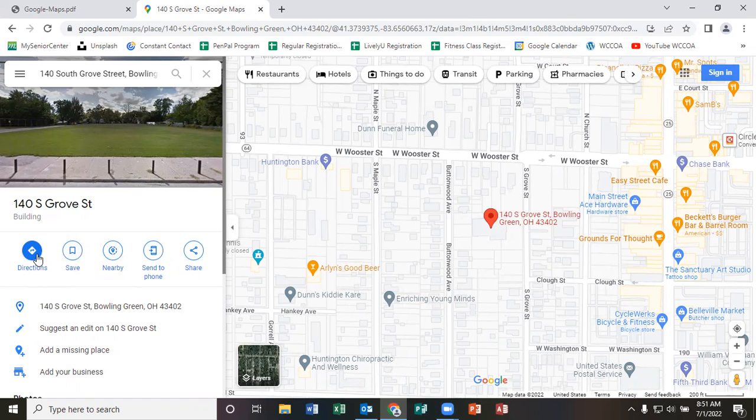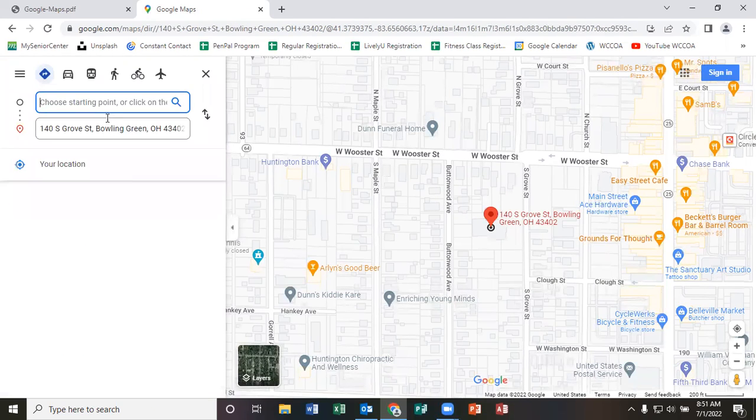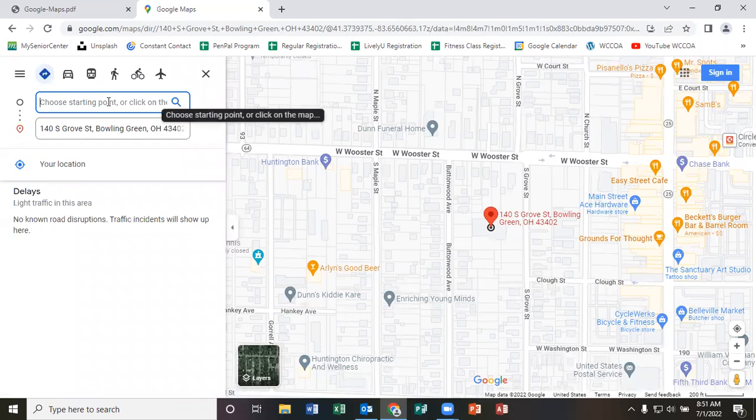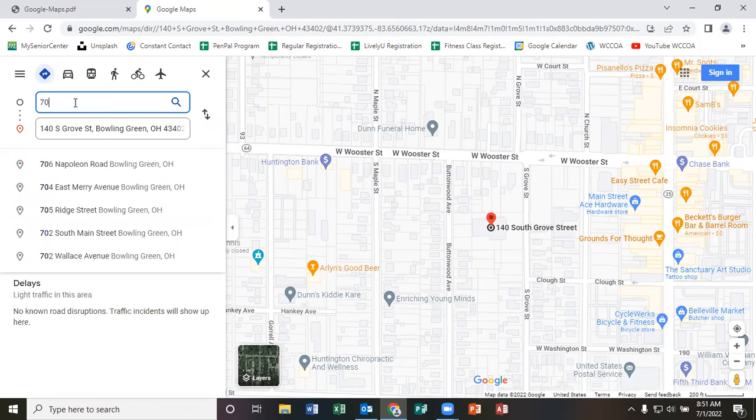On the left-hand side, you would click on directions. And this is where I would choose a starting point. So what I will do is I will start this from our Walbridge Area Senior Center, our Northeast Area Senior Center. And their address is 705 North Main Street here.